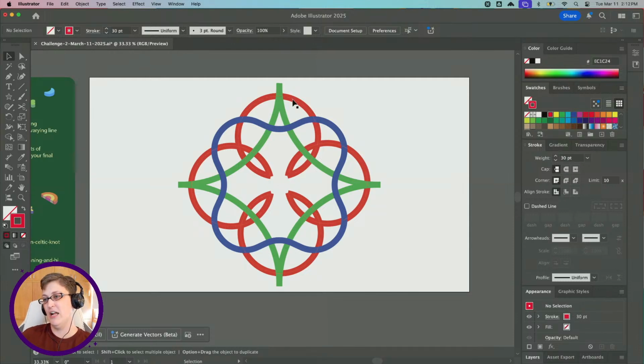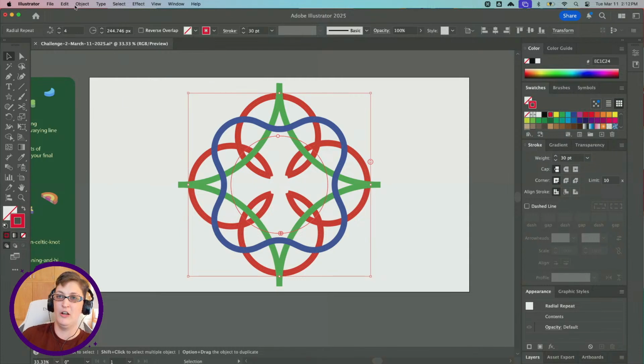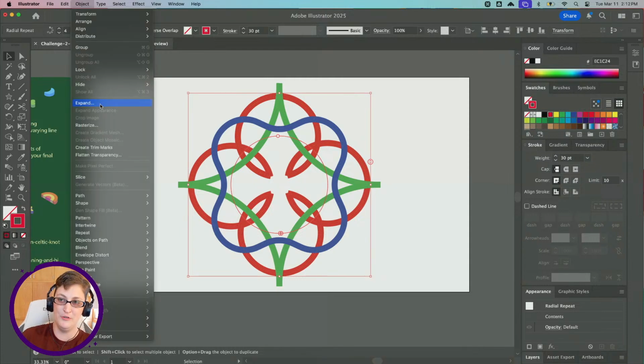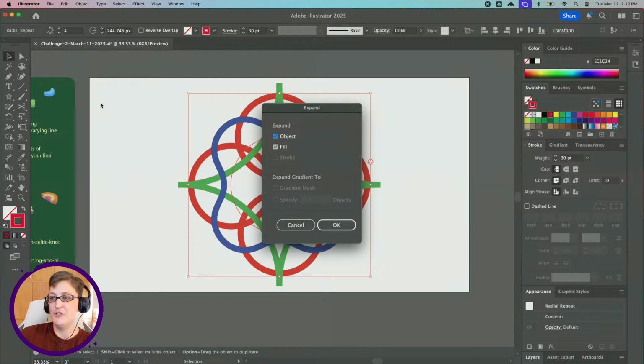You're kind of expanding it into individual objects. So let's actually do that. I'm gonna select my radial repeat, and we're going to go to Object, and we're going to go to Expand. So you can see now here, I've got the option for Object and Fill. I don't have any fills. I just want to expand it to be objects.